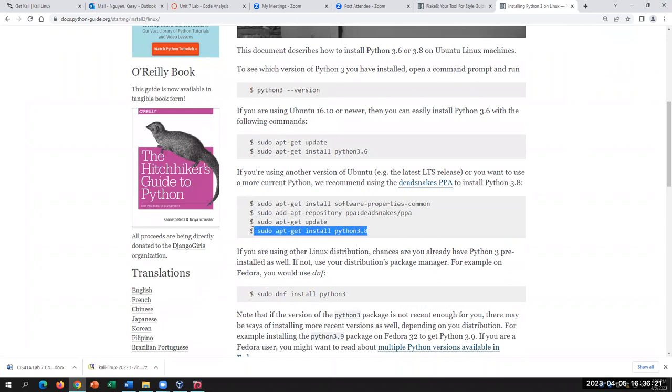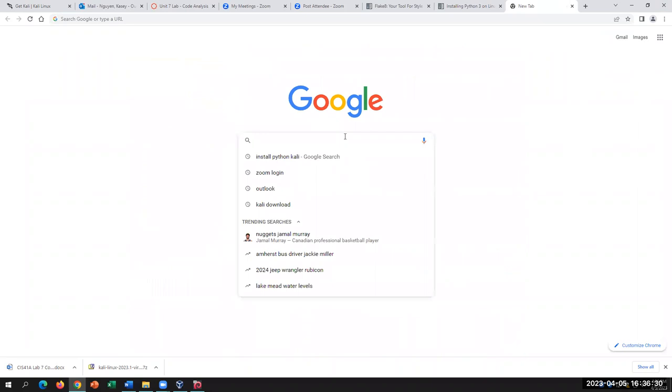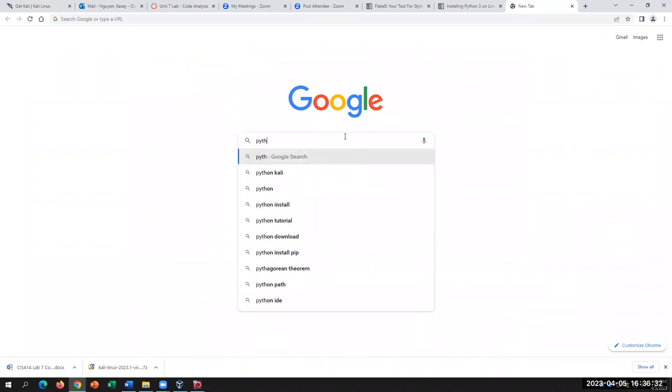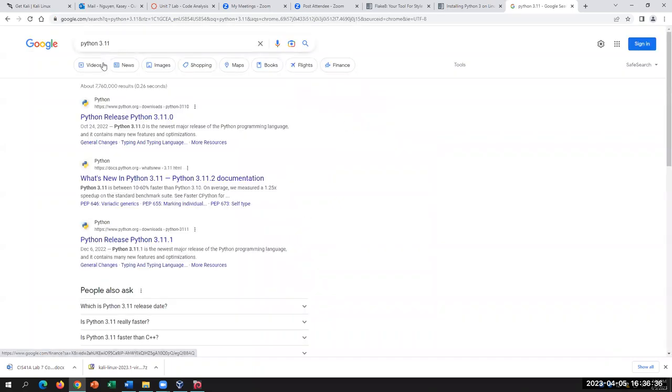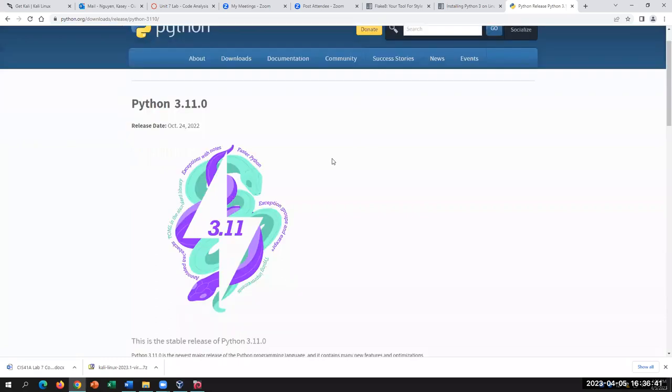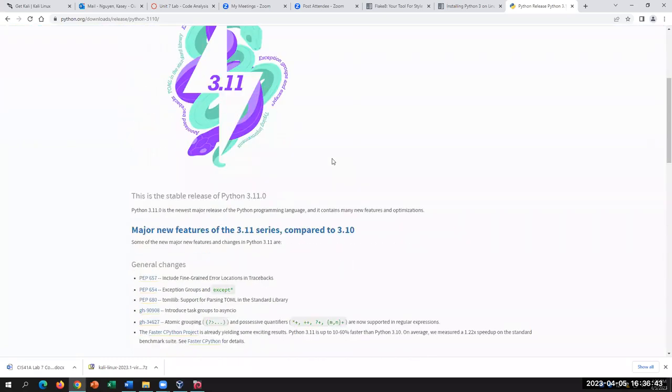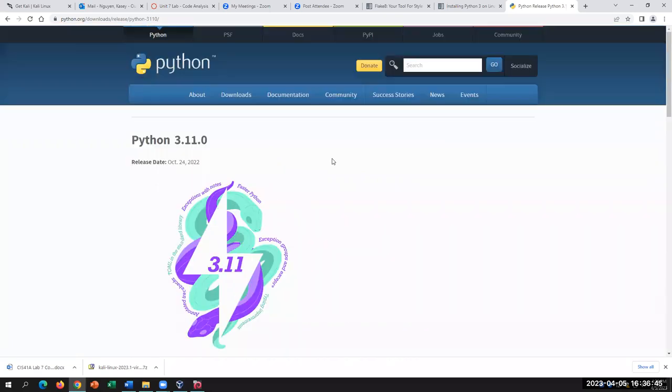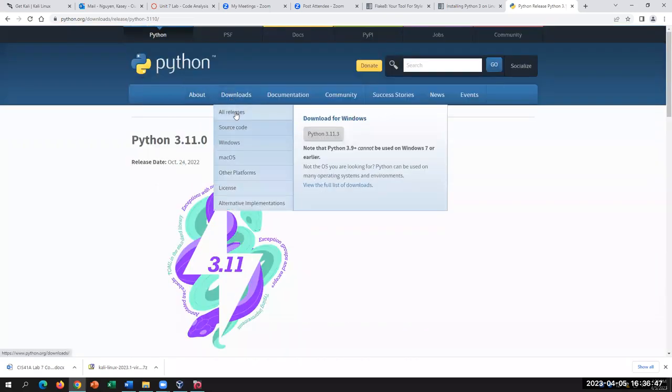You should do sudo apt-get install, and I think you can do Python 3.12. Hold on one second. I have 3.11. Yeah, they're at 3.11, so you can. This is even a new one, from two months ago. Yeah, 3.11.3, that's correct.